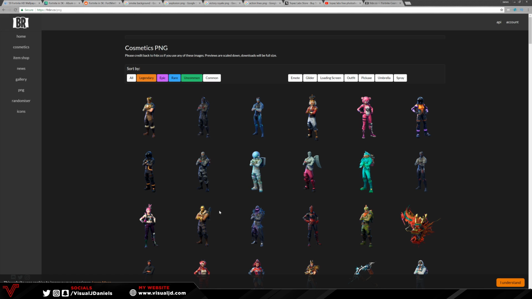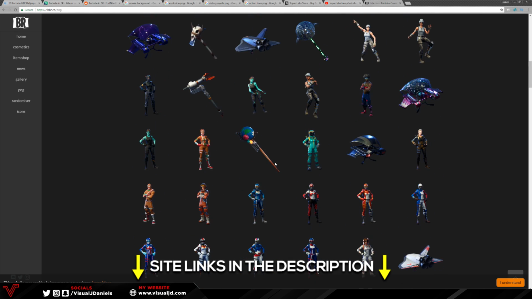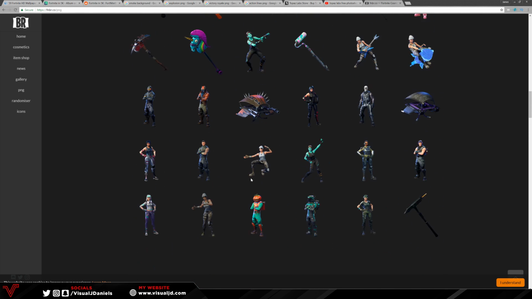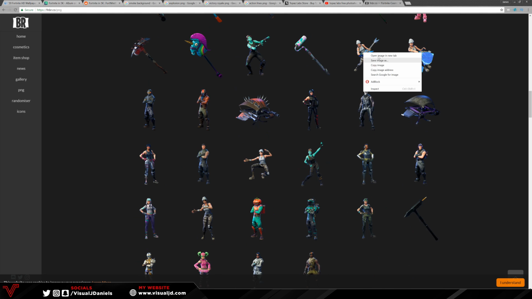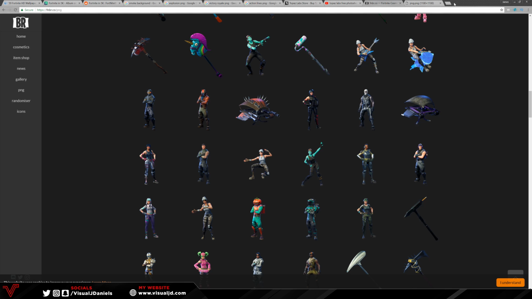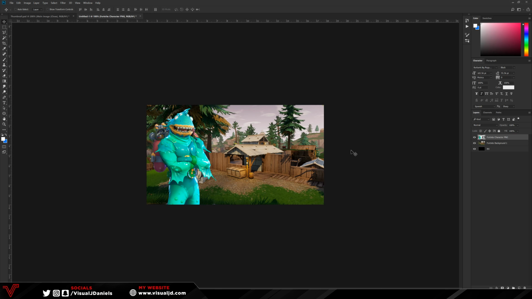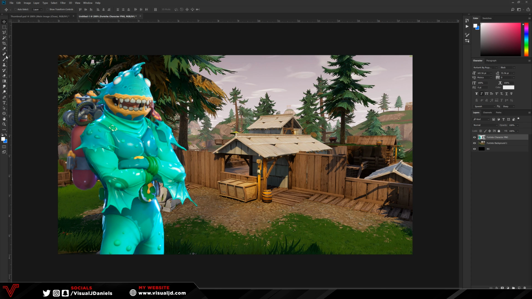If you guys want to find PNGs of more Fortnite characters, I'm going to leave a link to this site, which is called fnbr.co, and they have a lot of PNGs on here, and you can literally go ahead, right click it, open the image in a new tab, and once it does open up, you can right click and save it. So if you want some PNGs, I recommend this site. As I said, I'll leave a link, and you can go ahead and just open up one and put it into your background.